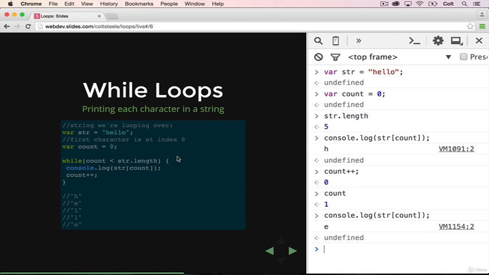Remember that the length is always 1 greater than the highest index of a string. So the length is 5 characters, but the maximum index is 4 because we start at 0, 1, 2, 3. O is at index 4. So that's how you could use a loop to print out every character in a string.